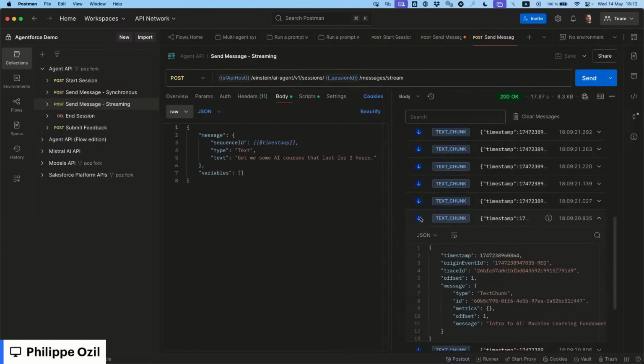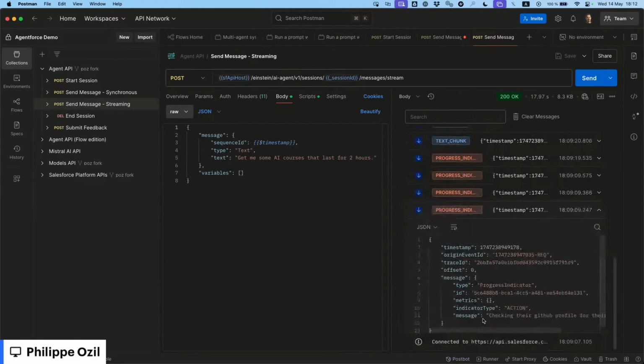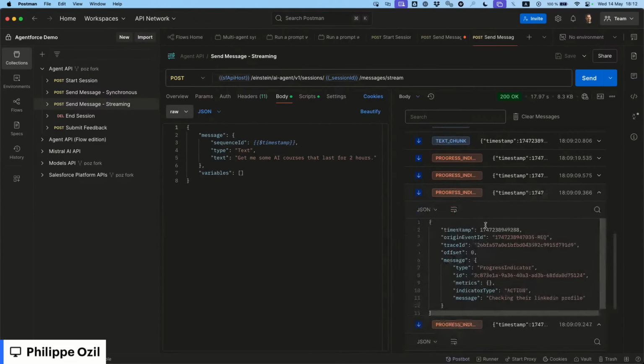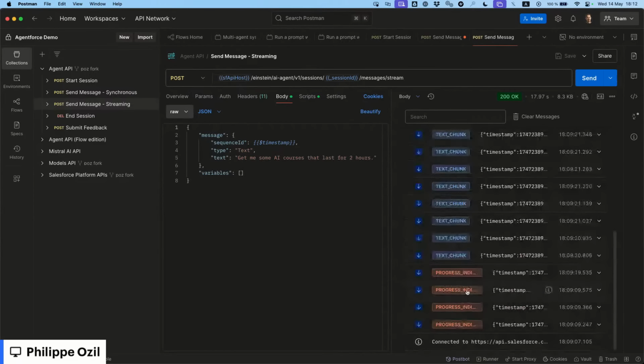What I was showing is that we get multiple progress indicators. Each of these progress indicators maps to one of my messages for the actions that I'm running. I'm running a first action to connect to my GitHub profile, running a second action to connect to my LinkedIn profile, and so on. So each of these actions being run by my agent causes the agent to send a progress indicator.